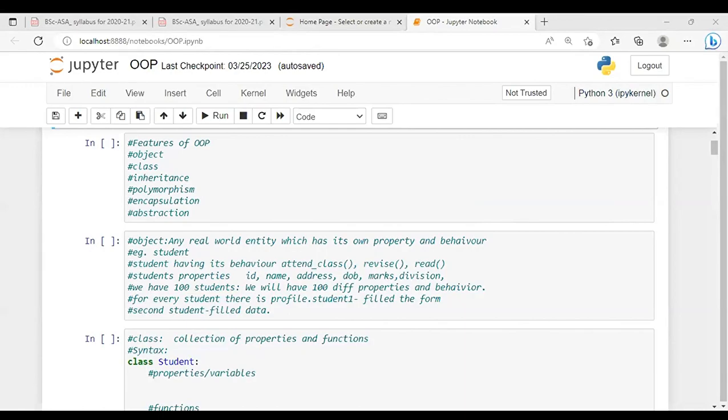Yes, we can establish the parent-child relationship, and child can access all the properties of parent, but parent cannot access the property of child, right? So this is what we have seen, right? Code reusability can be achieved with the help of inheritance.